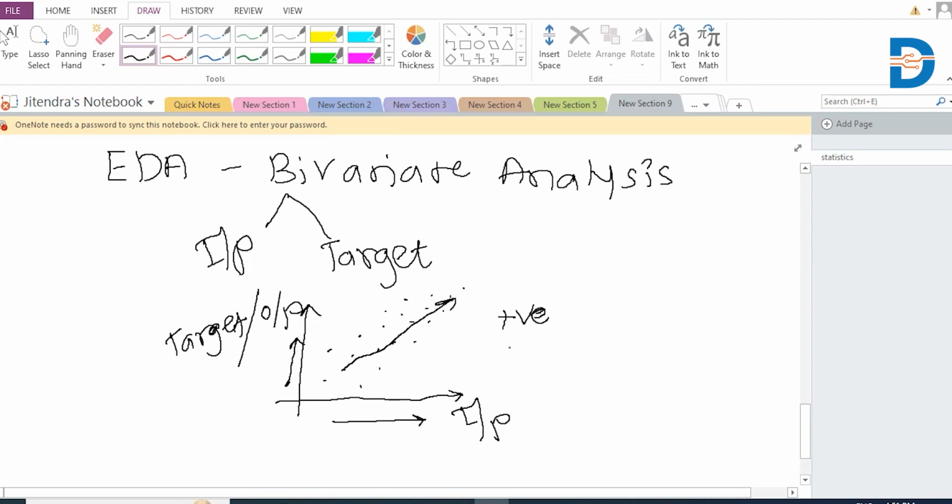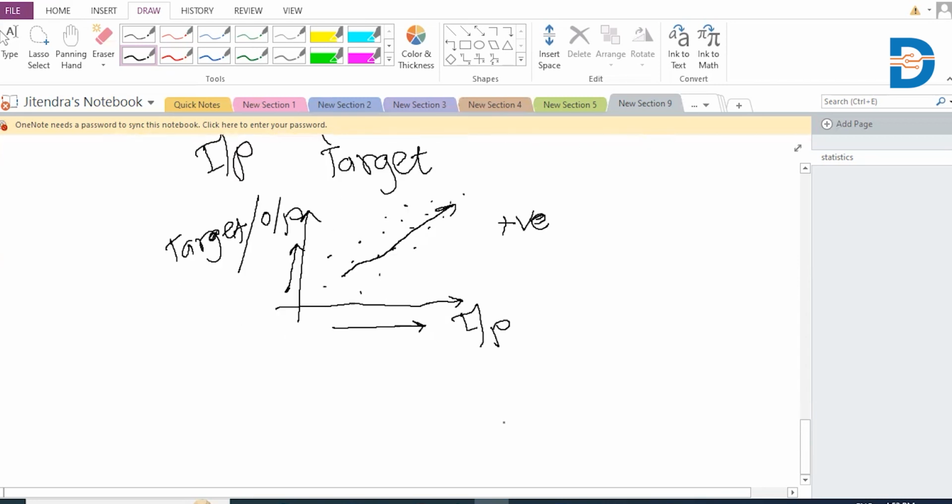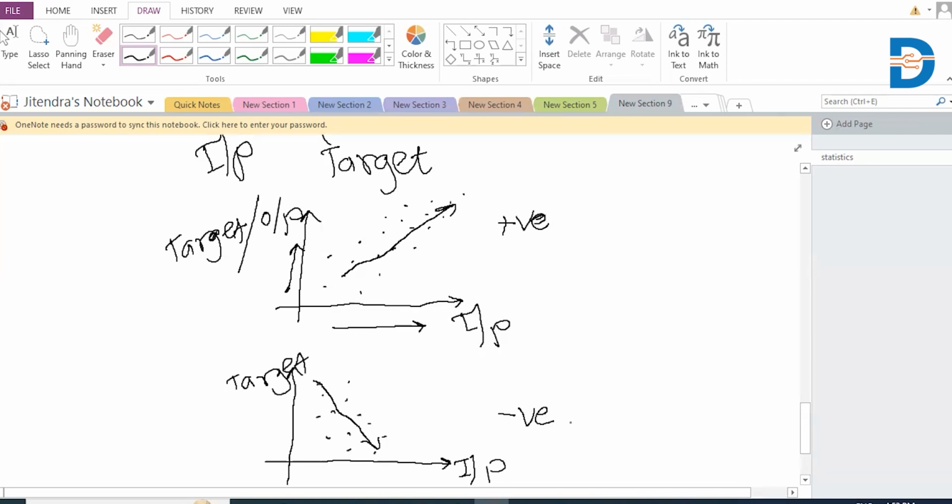With the help of a scatter plot, we visualize the relation between input and target variable. Next, if the relation between input and output goes in a downward direction, so this is input and this one is target, and the relation is seen like this, then such a plot gives us a downward trend. Such a relation we call a negative relation.